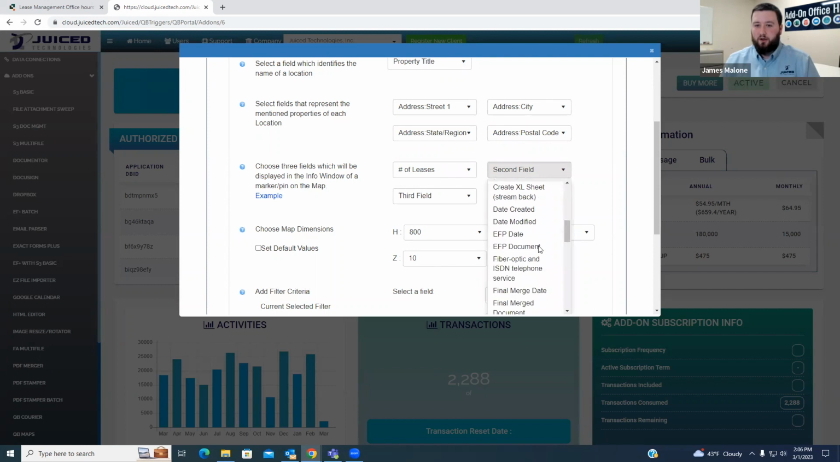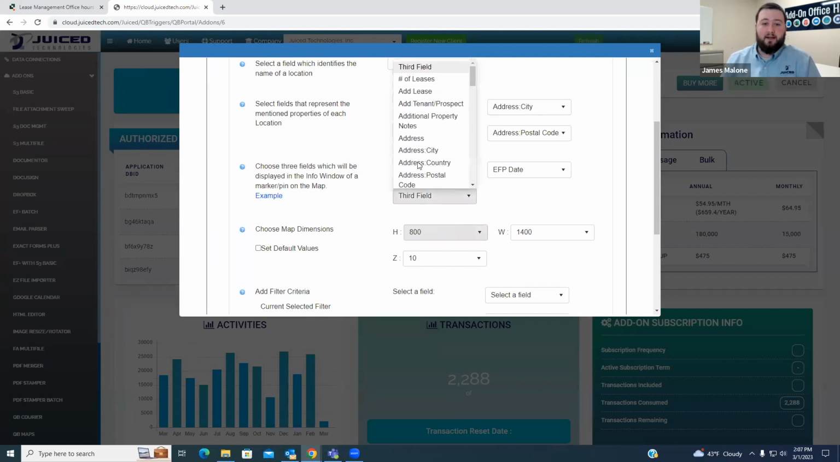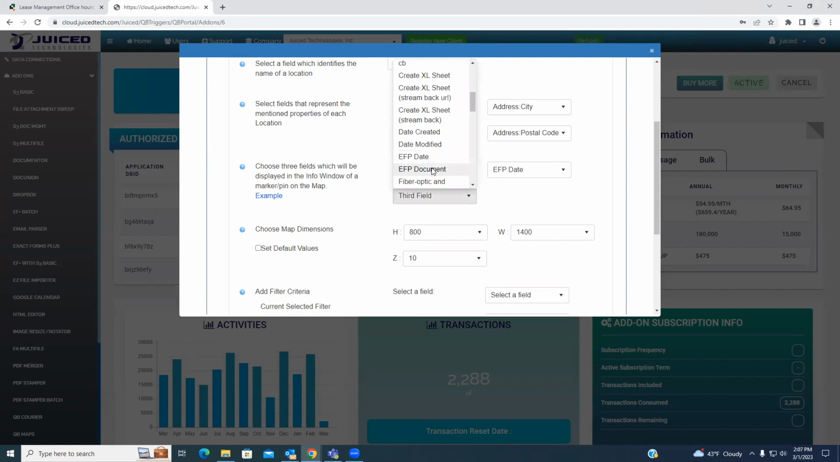I'm going to go with, let's just go with EFP date so that we can see the time that exact forms plus ran. And James, quick question in the chat from Carlos. Is that able to be mapped to formula fields or no?